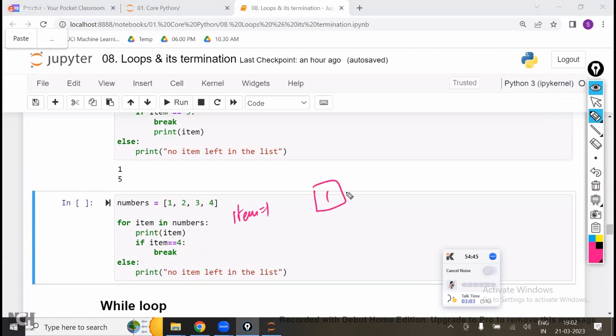That is my way of easiness, so that whichever is in the rectangular box should be the output of the cell. 1 is equal to 4? No, condition failed. Again from here, for block, item is equal to 2. Print 2. 2 will be printed. 2 is equal to 4? No. Again it will go back here.